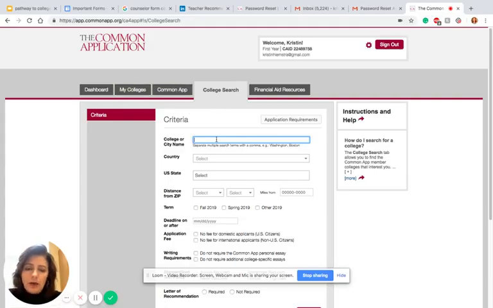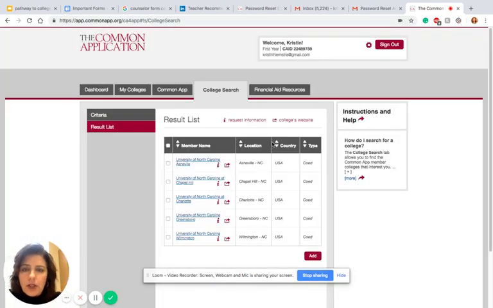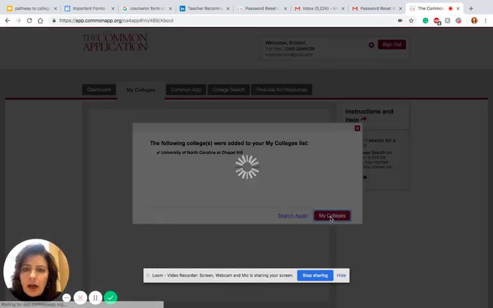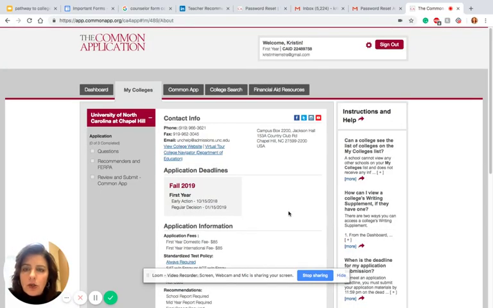So you'll put in, I'm going to put in University of North Carolina. And the reason that you want to do this is because it's going to populate all of the other information. So I put in University of North Carolina. It says, hey, which one of these do you want to go to? I'm going to put UNC Chapel Hill. We're just going to put add. Okay, so you'll see it then populates all this information in my colleges.